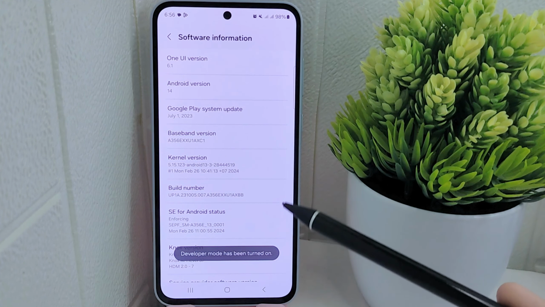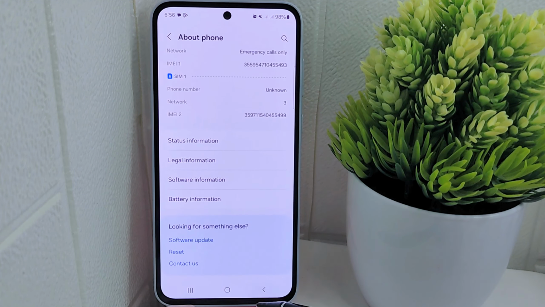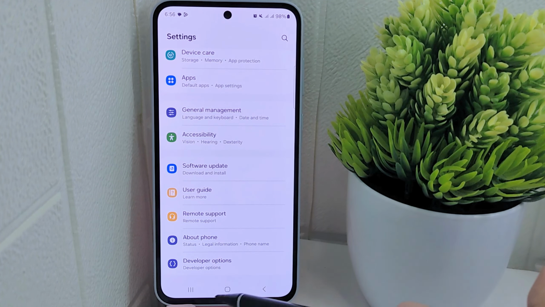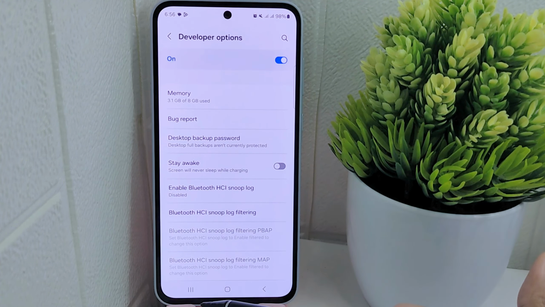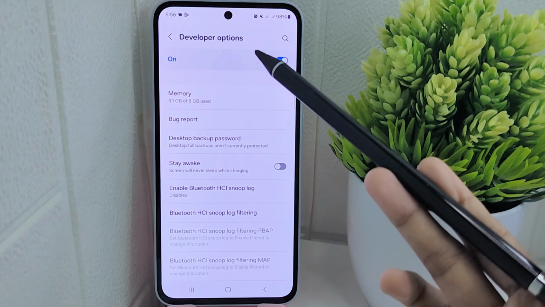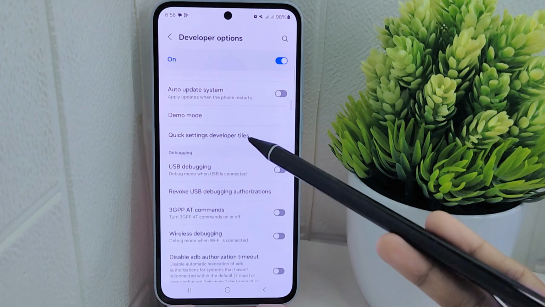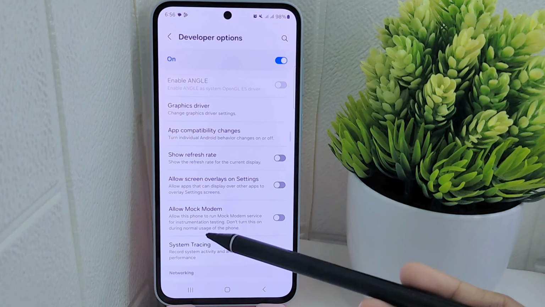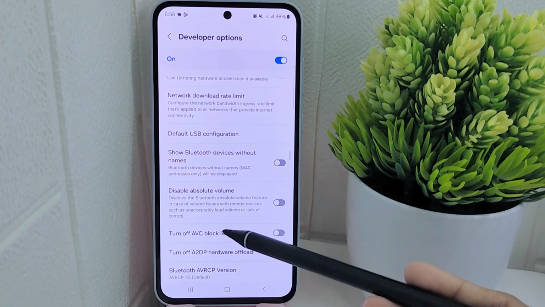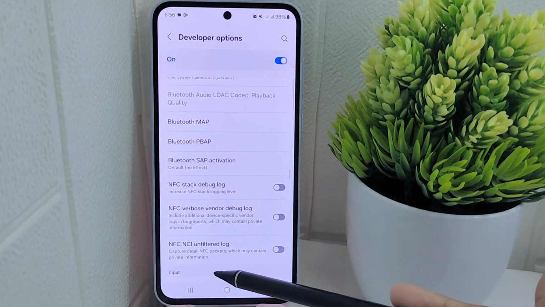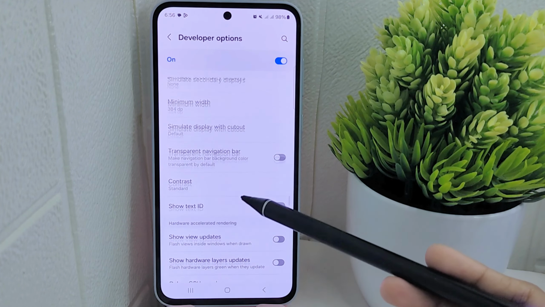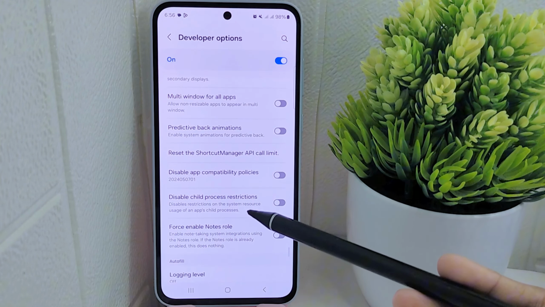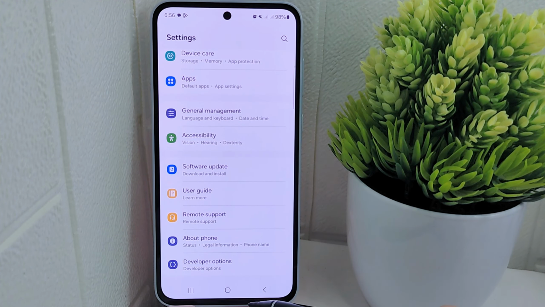Well, upon successfully activating the developer options, you can access it by going back to the main settings menu and scrolling to the very bottom of the page and open it. Okay, the developer options provide advanced settings and features for users to customize and optimize their device according to their preferences. It is important to exercise caution when making changes in the developer options to avoid unintended consequences on the device performance and functionality. Well, that's the tutorial on how to enable developer options on Samsung C55 5G device.